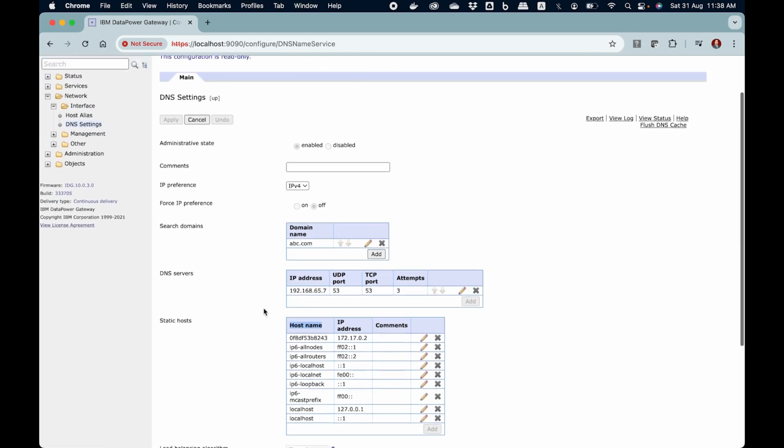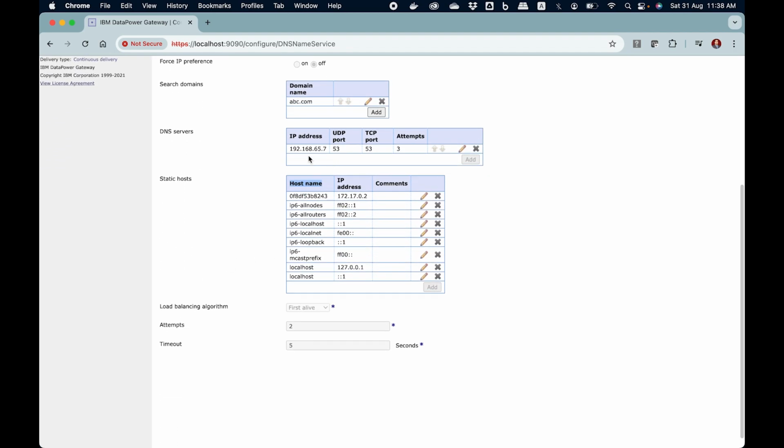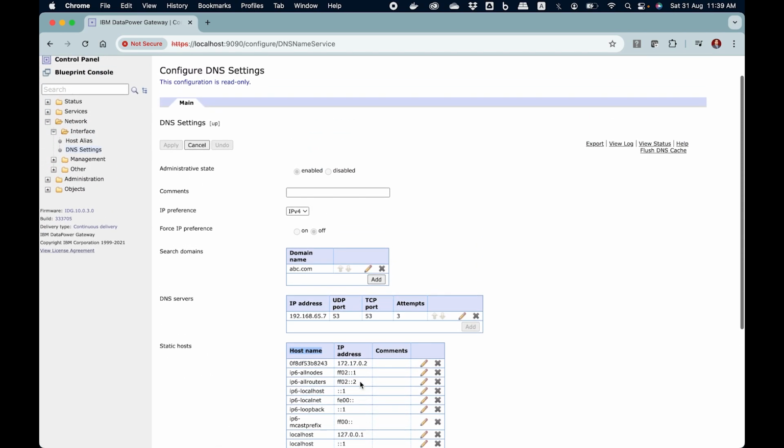Load balancing algorithm is primarily for the DNS server. I told you typically people keep more than one DNS server, and when DNS queries are made, DataPower uses some kind of load balancing algorithm to connect with them. So that is the load balancing algorithm here. Attempts and timeouts are usual settings, self-explanatory. So this is in total what is present under the DNS settings of the DataPower.